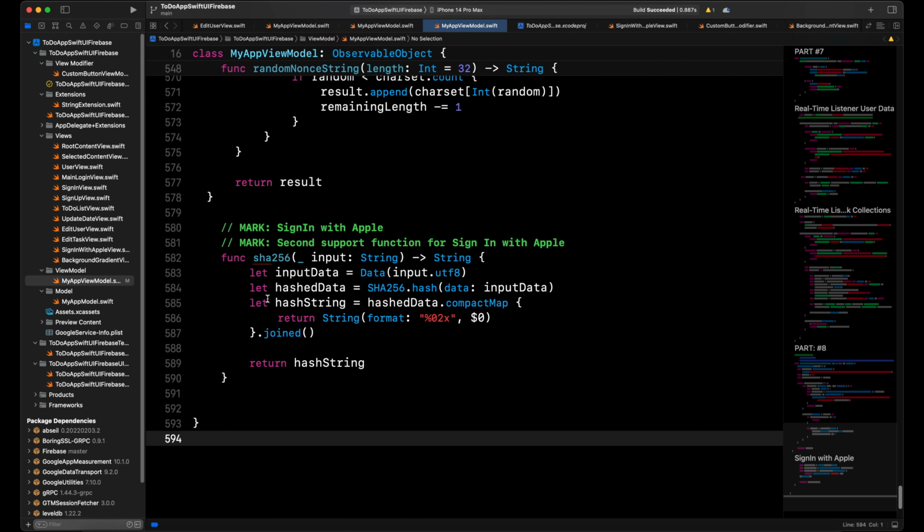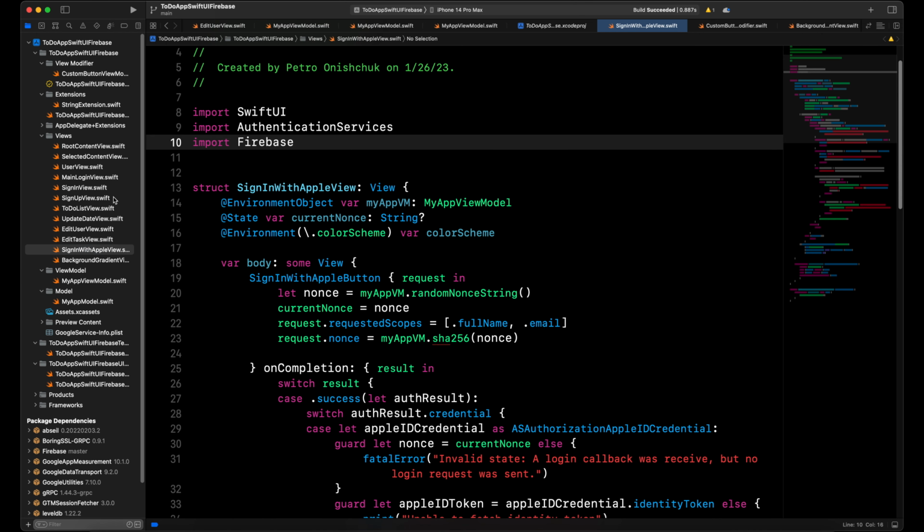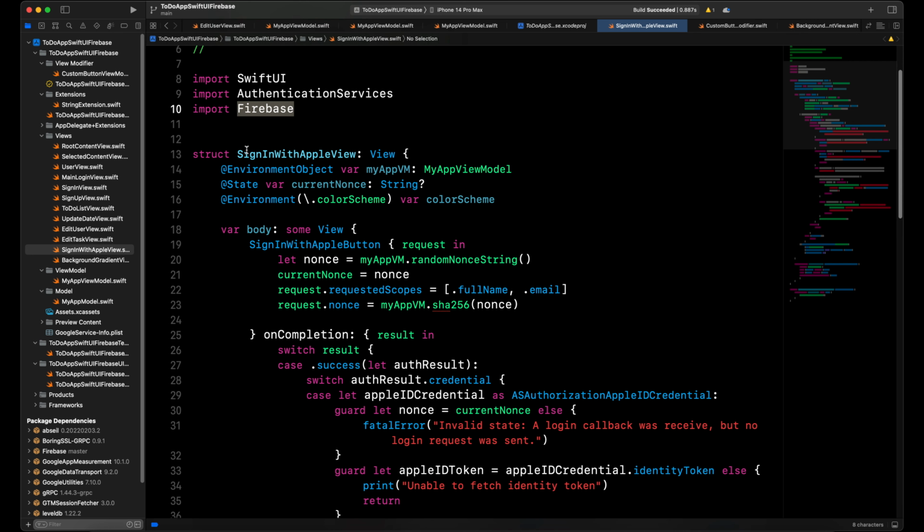Next, move to our sign in with Apple view. With this view, we display our sign in with Apple button. First, inside the sign in with Apple view, don't forget to import AuthenticationServices and also Firebase. Then inside the SignIn with Apple view, we create a couple of properties. The first property is our MyAppViewModel from the environment object. And also I create the property current nonce.